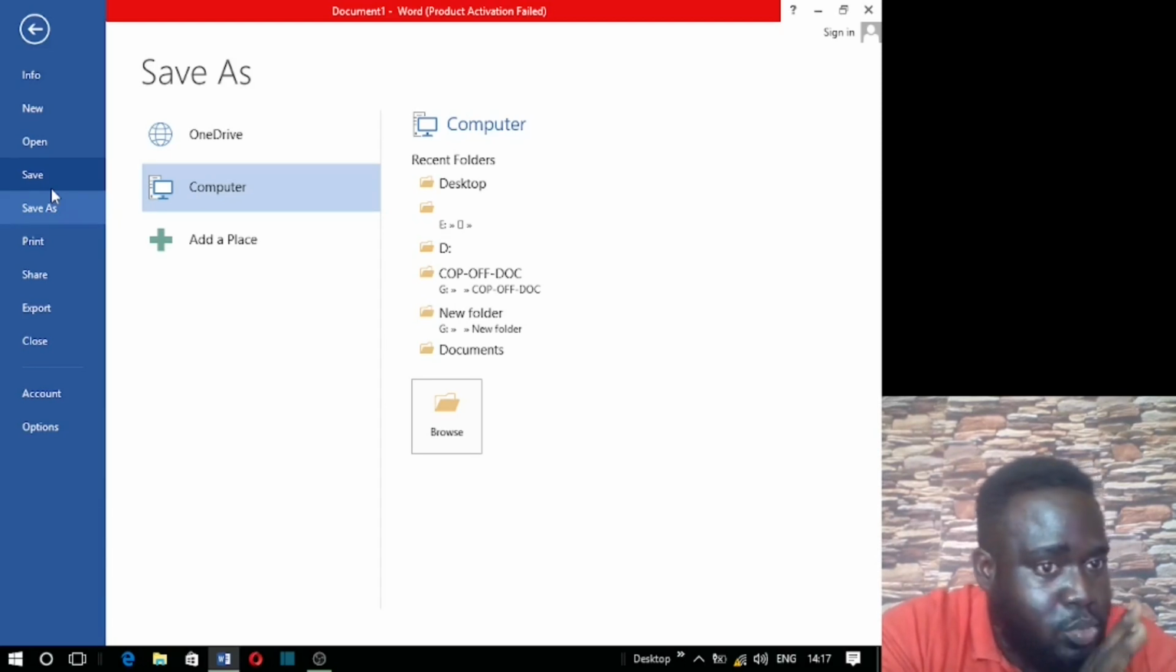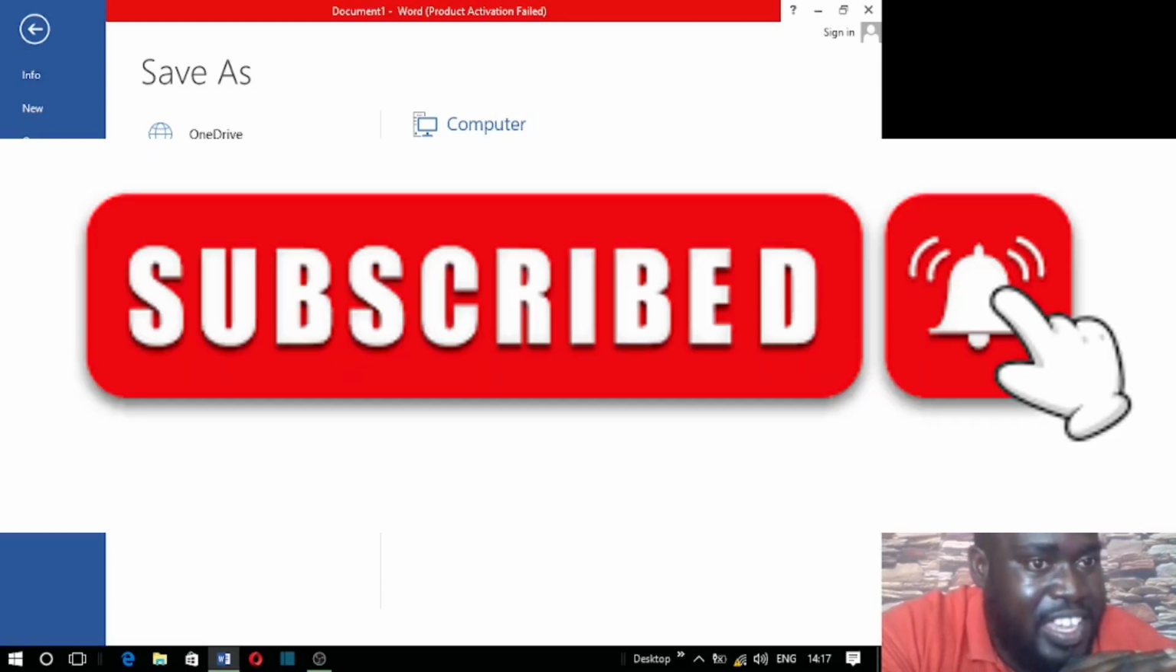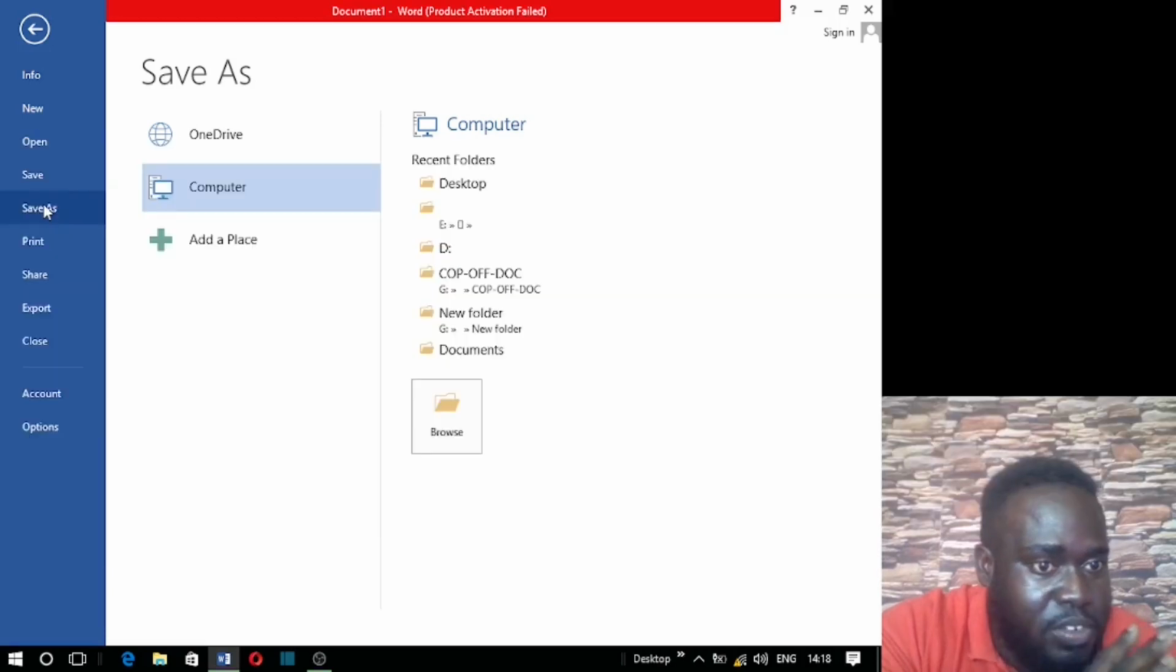So these are two different options. They have two different uses. The save is used when you have an existing file that you have added a little bit of information to. That's when you use save. And then the save as is when you have typed a new document in Word. I hope you understand me.